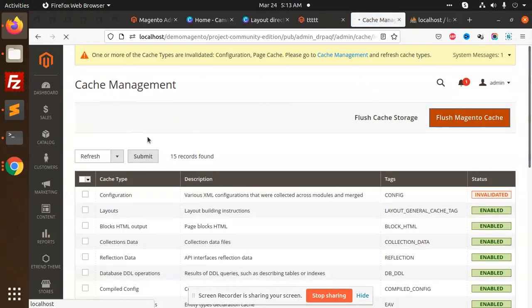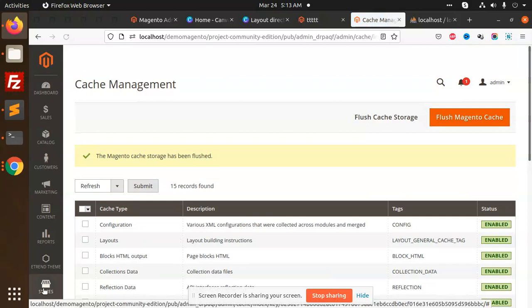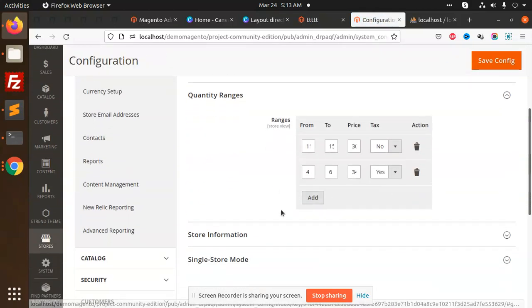Go to the cache, flush this cache, stores configuration. You can see everything is working perfectly, so you can get these values, and you can use it. Like you can say, you can manage it with CMS blocks. You can define the CMS blocks accordingly with the product ID, so you can get the respective block on the product detail page. So you can use it for any type of things, right? So you can manipulate it, and you can use it.